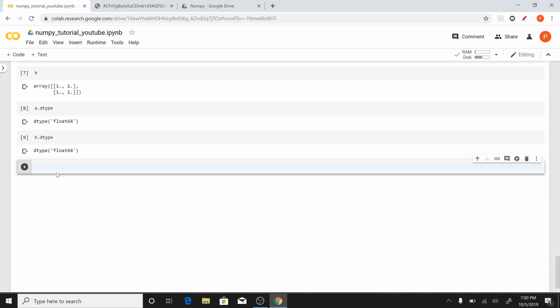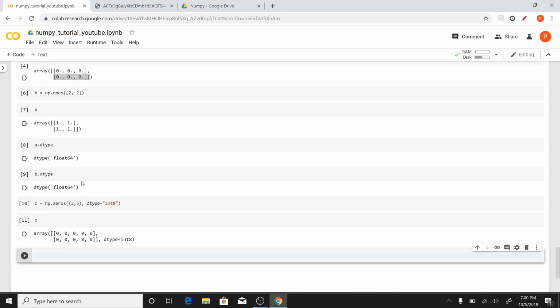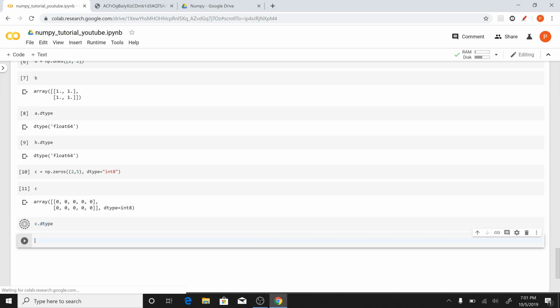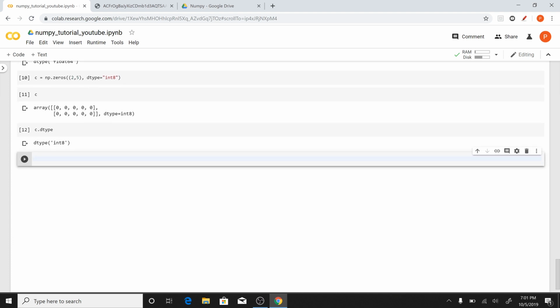Let's suppose I want to create a variable of np.zeros, maybe. Yeah, np.zeros. Go for 2 by 5, and now I want the data type to be int8 so that I can save some memory, as I told you before also. Now you can see it's all 0. Before it was 0 dot, it was float. If I check c.dtype, I'll get int8. So what's the use of using data type? We are just saving memory, so we can load a lot of data instead of doing batch processing. We can have more data in that particular batch.